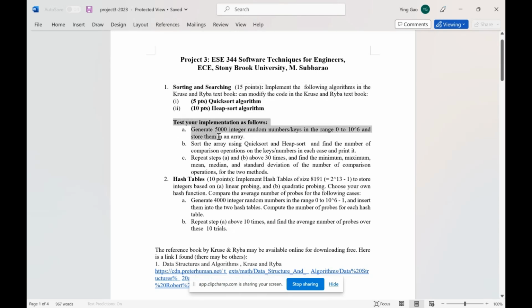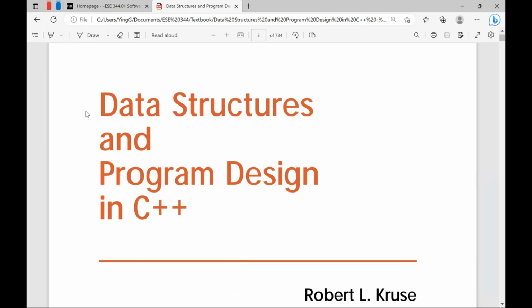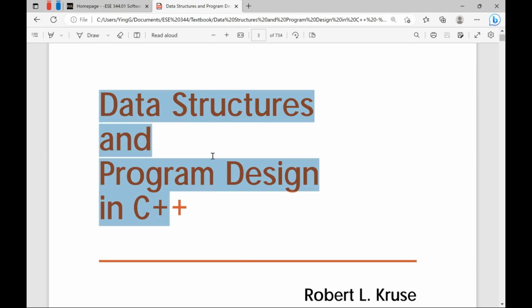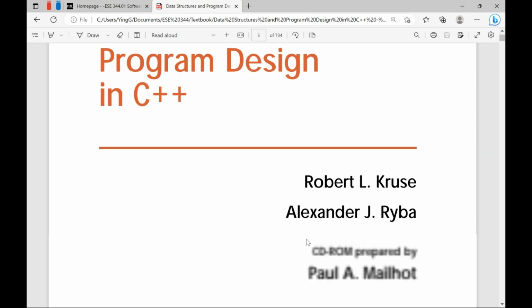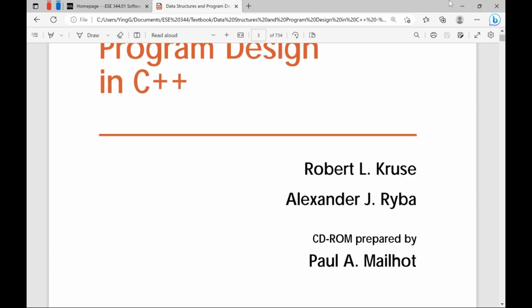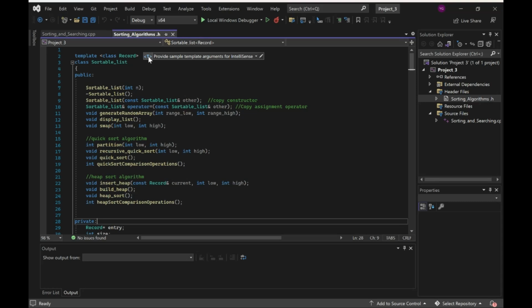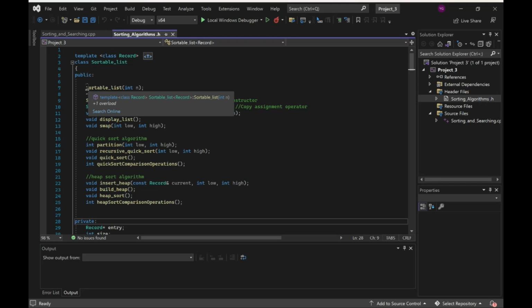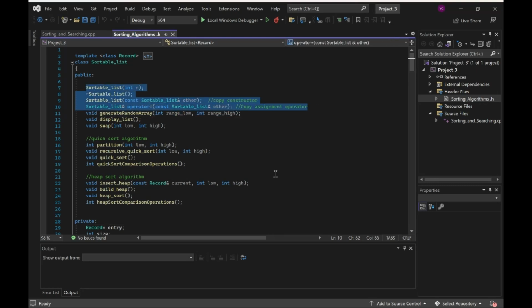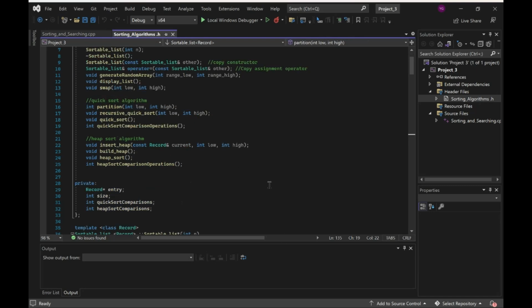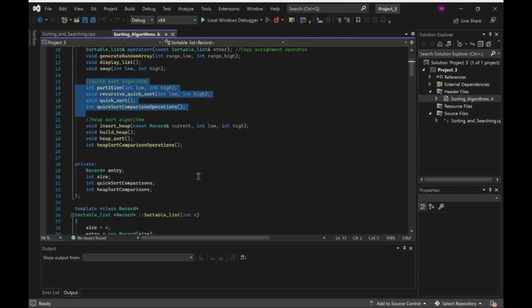And we're going to test our implementation as follows. For me, I modified the code from the textbook Data Structures and Program Design in C++ by Cruz and Reba. So here is my modified code. I created a class called sortable list, and here are some basic things like the constructor and the copy assignment operator. Let's begin with the quick sort algorithm.